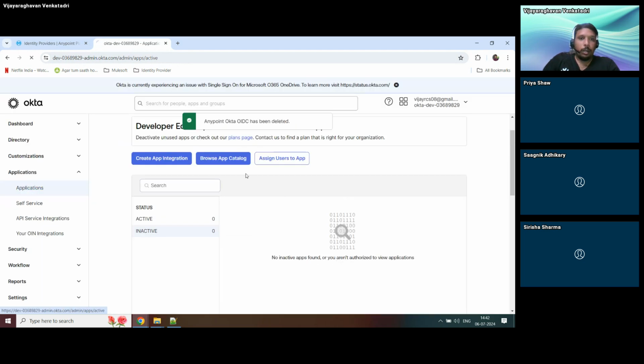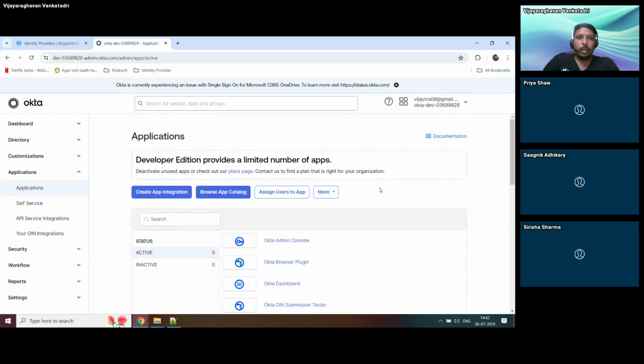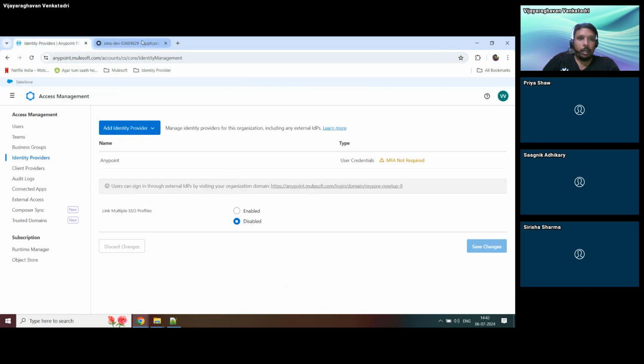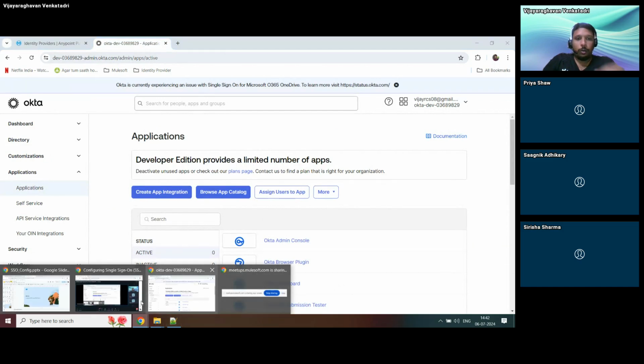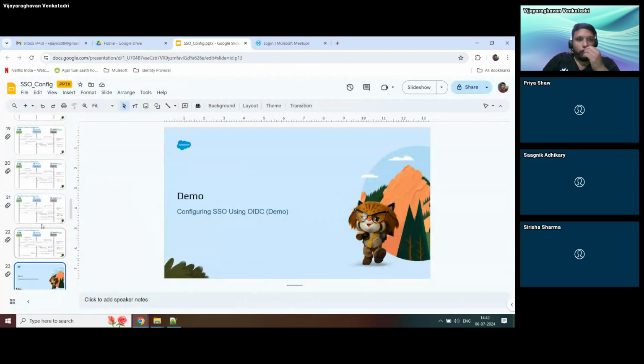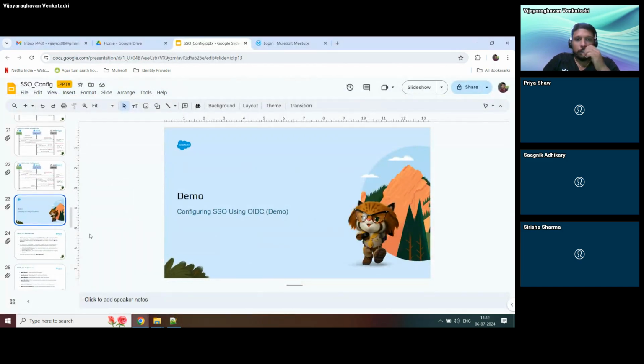This is done. Okay, the reason I removed it is that next we are going to see the SAML authentication, so I don't want to get confused about the configuration. That is why I'm removing it and doing it from the beginning. Okay, so now let's get into SAML. Before I get to SAML, if there are any questions, I can answer.